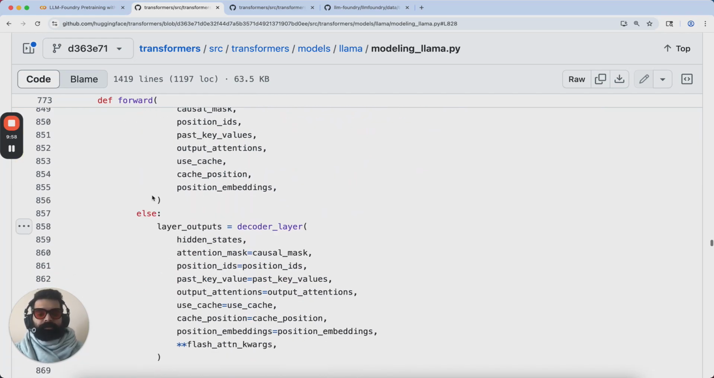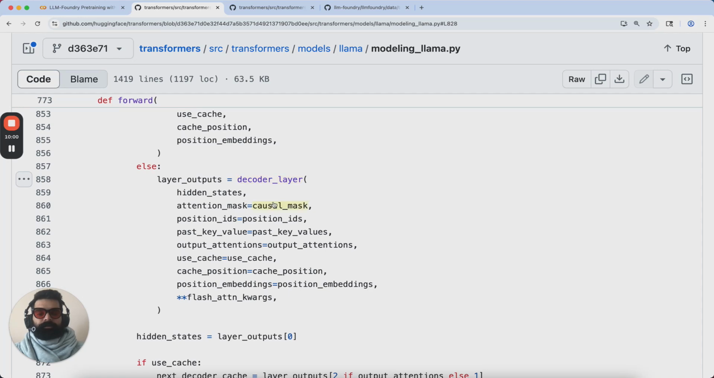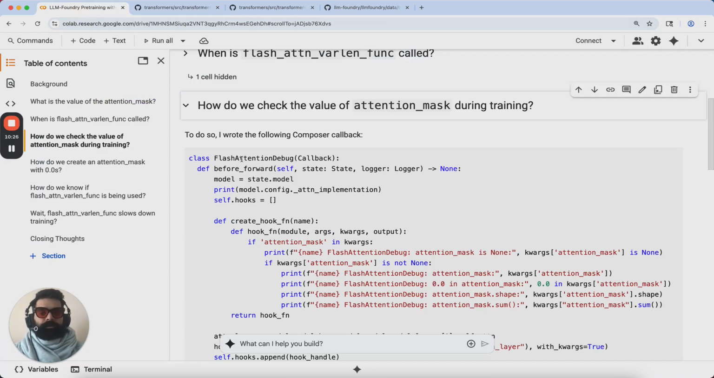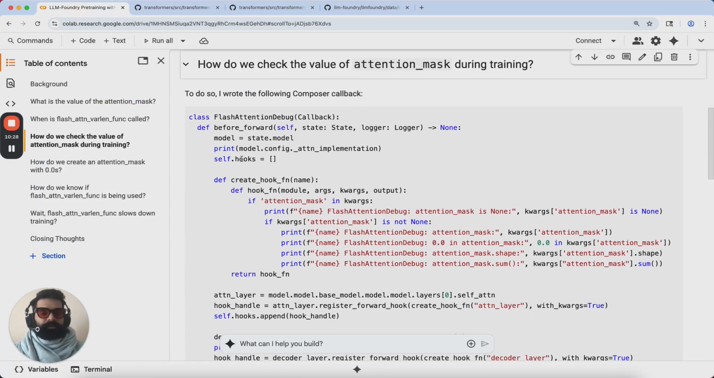And then down here, the decoder layer will receive as attention mask a causal mask of None. So if my attention mask has all 1s, causal mask is None, attention mask is None, and flash_attn_varlen_func doesn't get called. If my attention mask has 0s, causal mask is that attention mask, and that gets passed through the decoder layer. Attention mask is not None, and flash_attn_varlen_func gets called. So let's inspect the attention mask value at different points in the model.